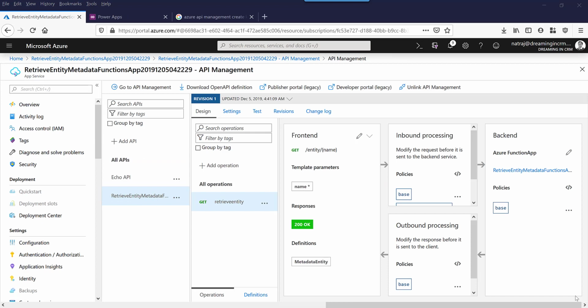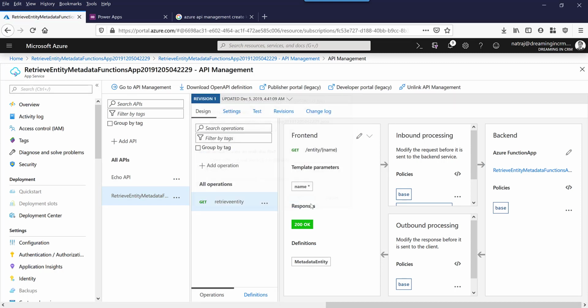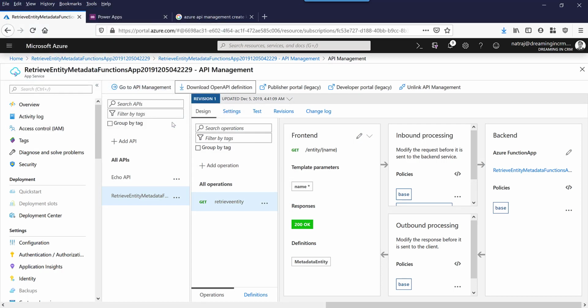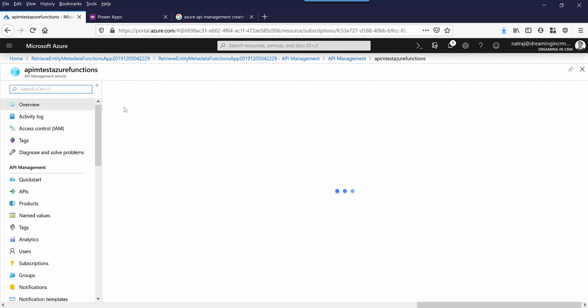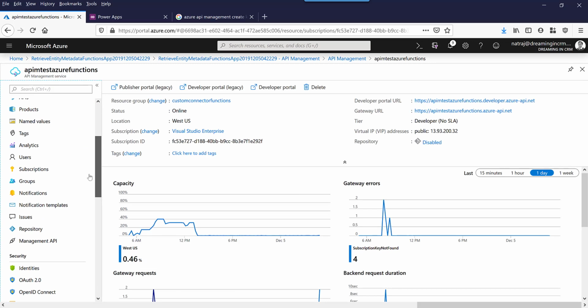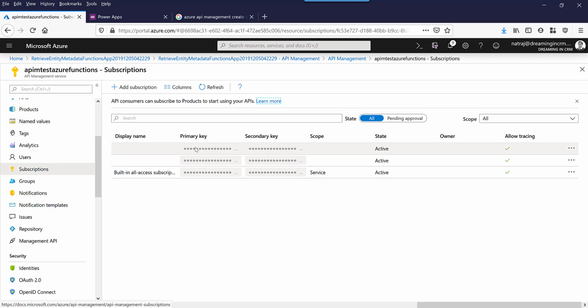Now we have created the API definition. Let's download a copy of the definition, just in case you want to call the functions directly. I'm going to save a copy of it. And now if we go into API management, we need to create the keys so that we can create the custom connector for it. The keys should be in subscriptions. That's where we actually create the keys.